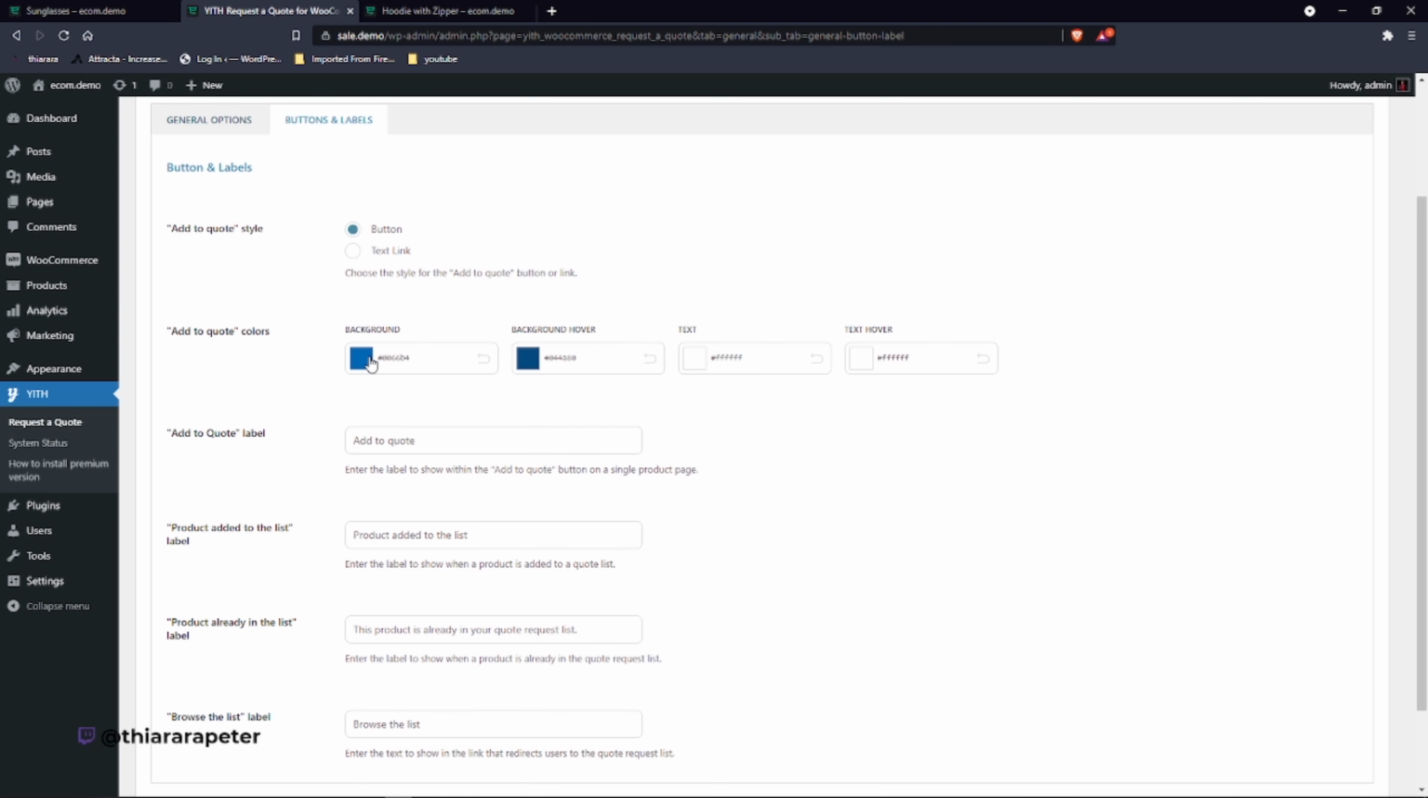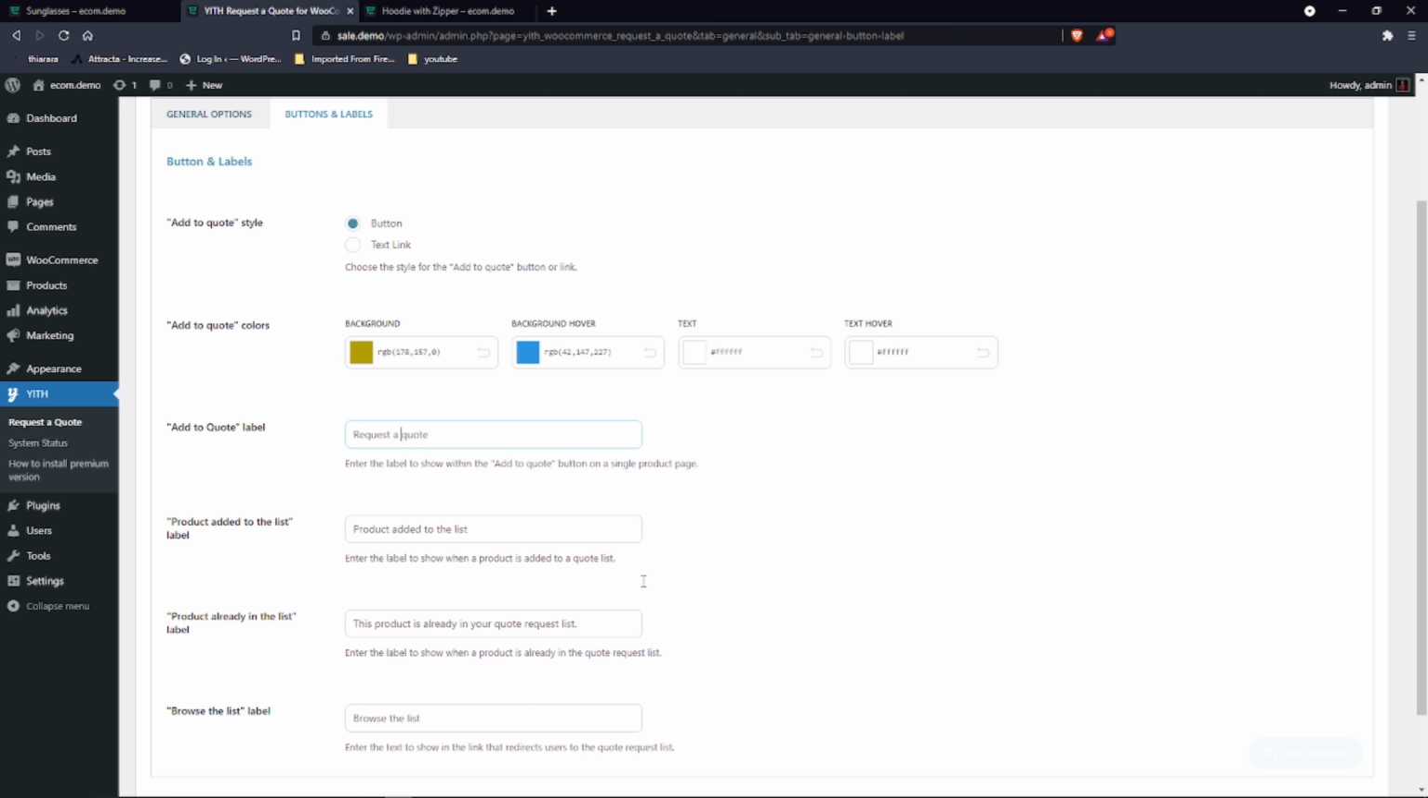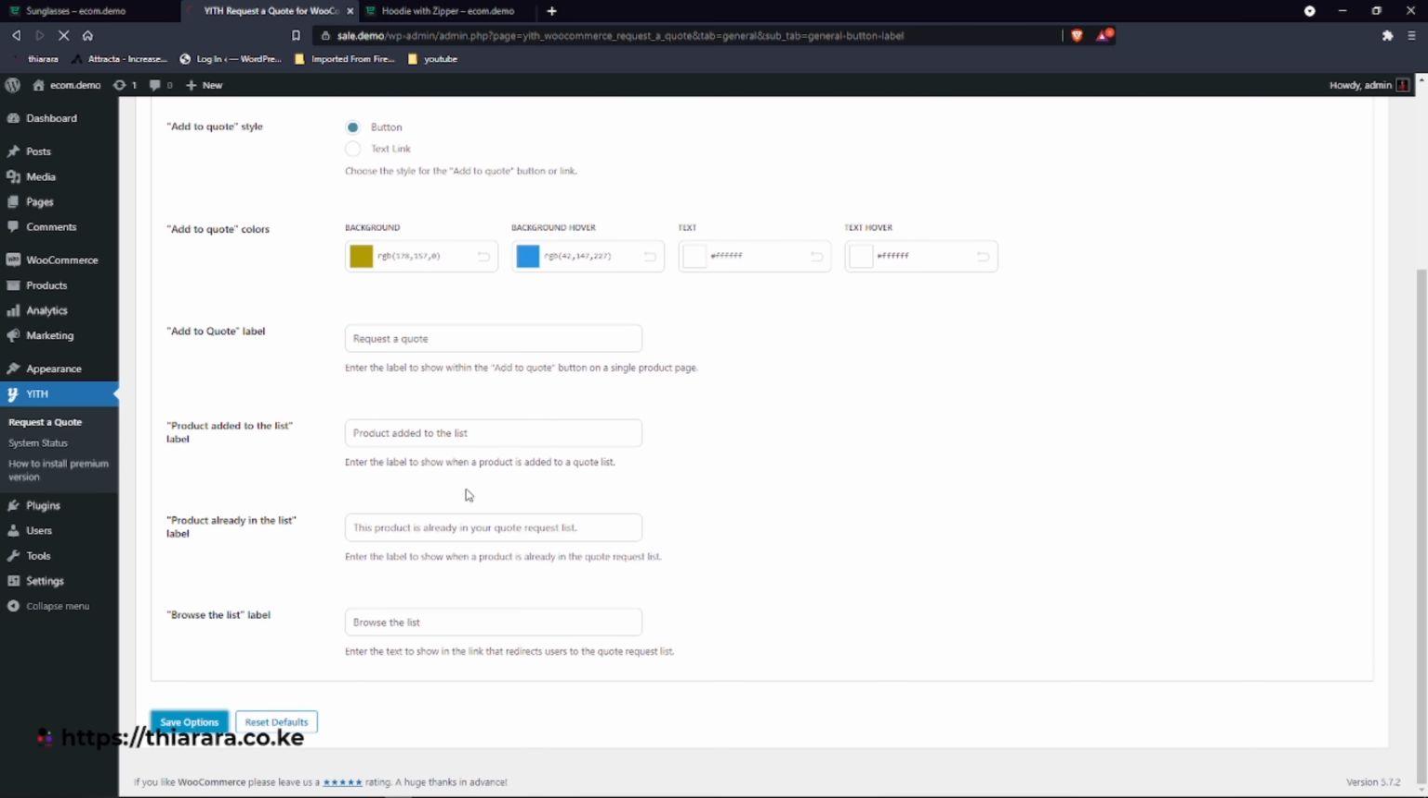You can even set the background color. Depending on the theme you're using, you can select different colors. And on offer, I want something like that. Text color, I want it to be like that. From there, request add to quote. Yeah, you can remove this and say request a quote instead, and you save it.